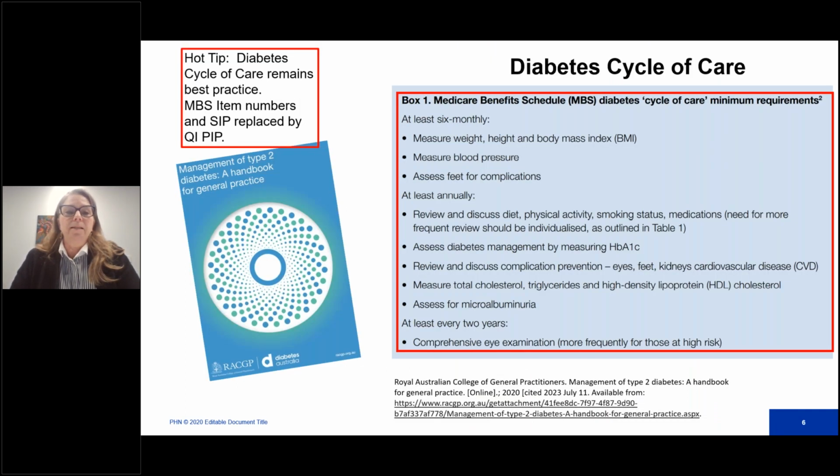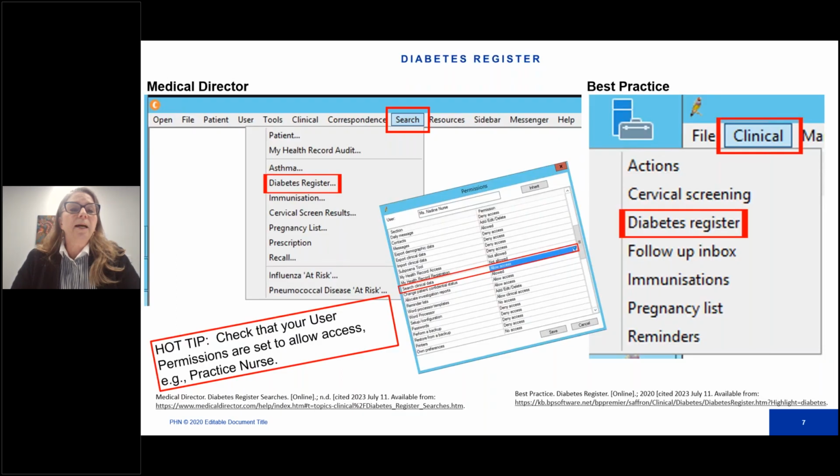Okay, so most of this content is taken from the RACGP guideline for management of type 2 diabetes in general practice. And it's basically evidence-based practices about the diabetes cycle of care. Even though the MBS item numbers have ceased and the service incentive payment was replaced by the quality improvement payment, this evidence-based clinical practice still exists. So in your clinical operating system, so Medical Director and Best Practice, you can access the diabetes register. And so this is a list of all patients with diabetes in your practice. And this is a great way of keeping on top of that cycle of care each year.